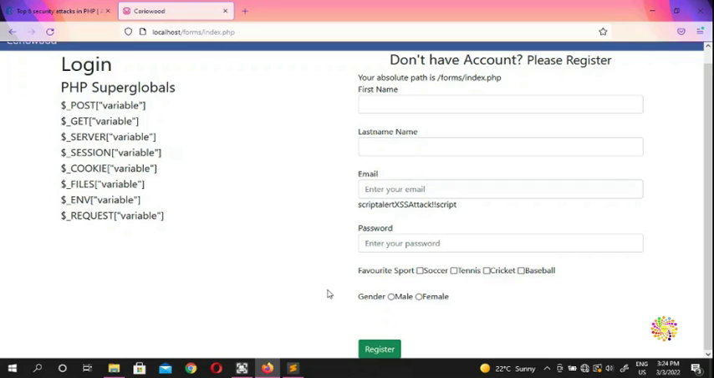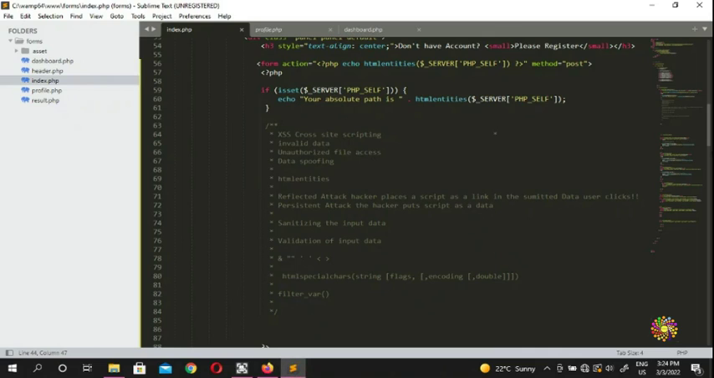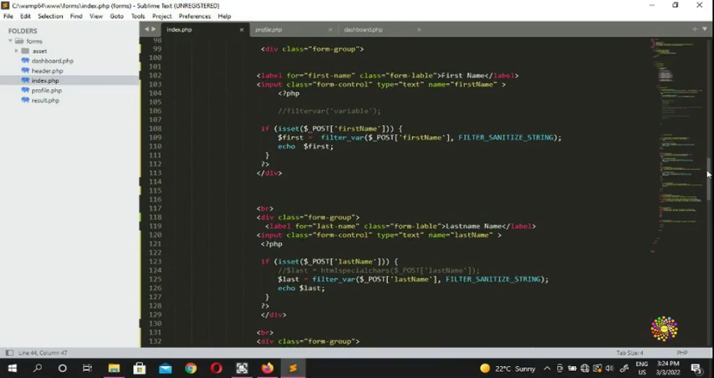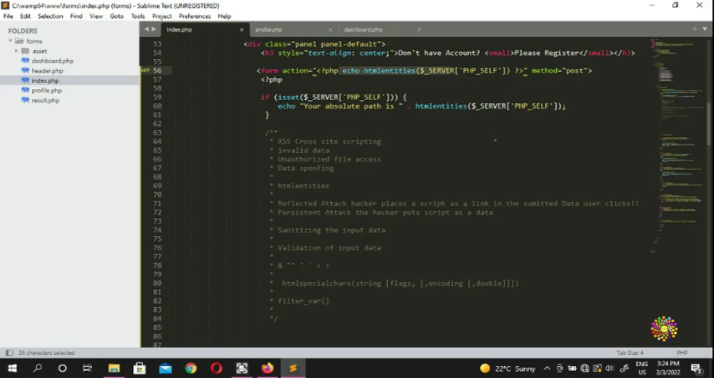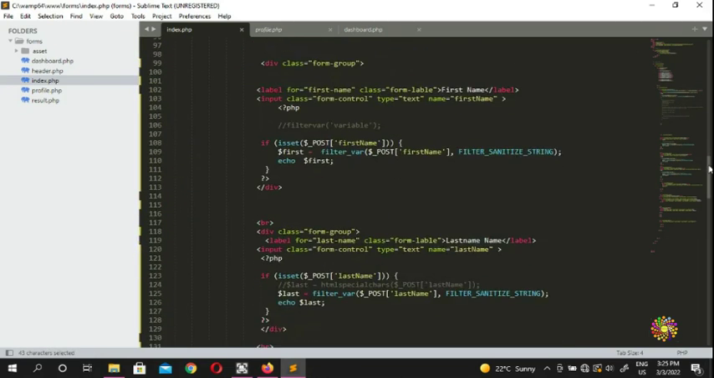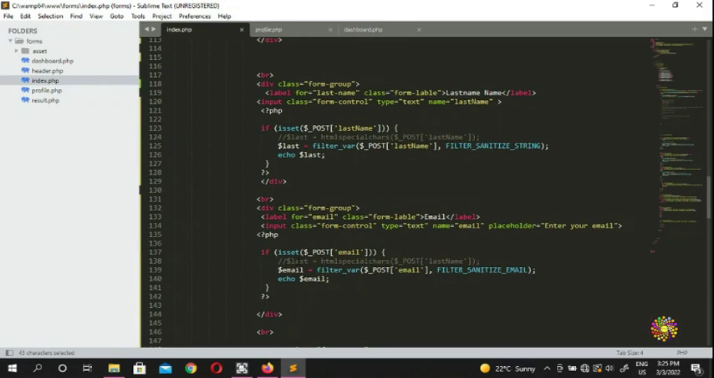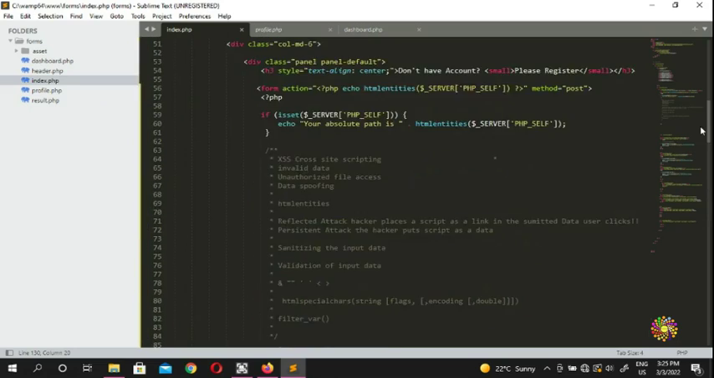So, I'll go through what we have so far again. We have learned HTML entities, and we've seen the HTML entity with the PHP self. Then we saw HTML special chars, and we are filtering. We have seen the filter sanitize string, which cleans a string, and we have seen the sanitize email. There are more than five or six sanitizes, so we'll go through them one by one.